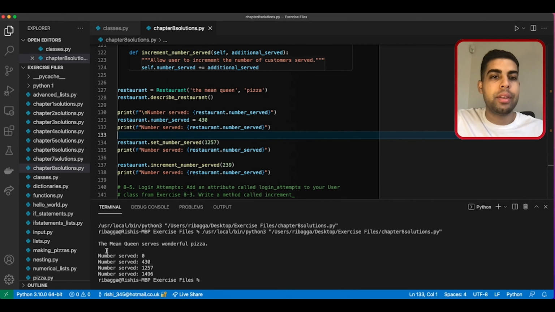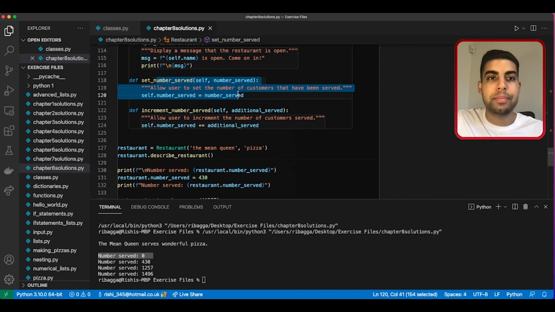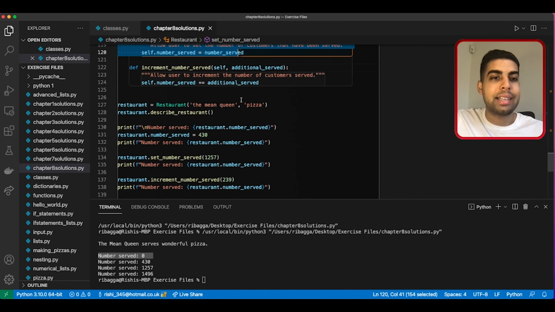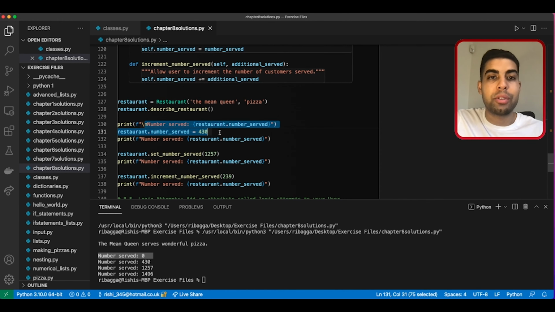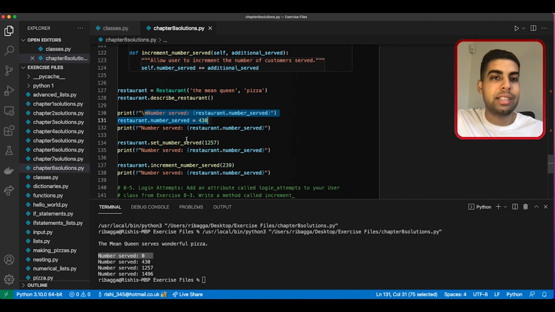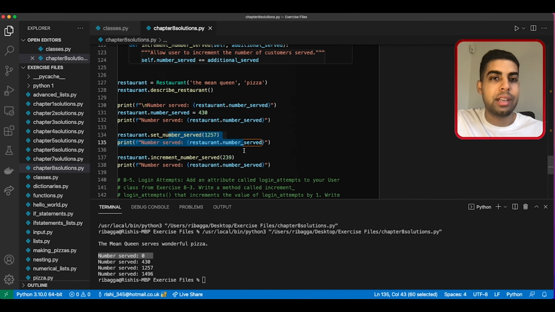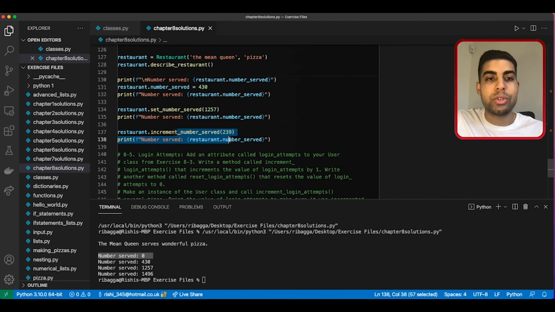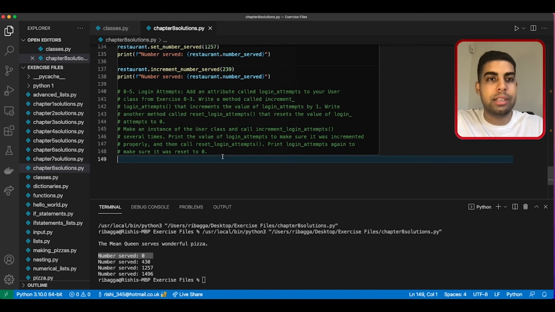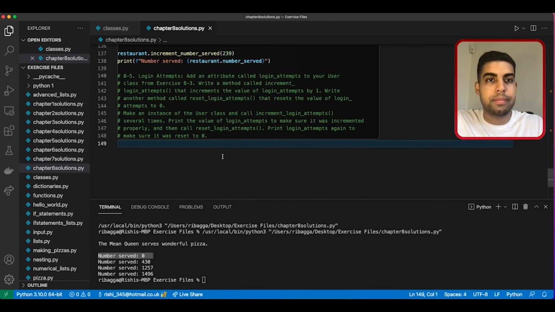And there we are. You can now see that we have the number served 0, which is our default value that we had set. We've then gone ahead and stated that it's served 430 people. We've then changed that to 1,257, and then finally incremented 239 to that, which gives us 1,496. So I hope that was clear. Let's now move into our second challenge, which is login attempts.